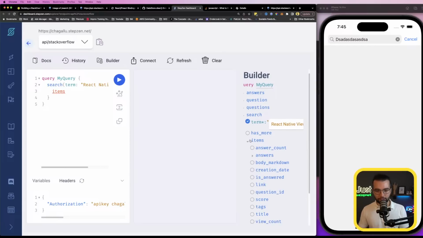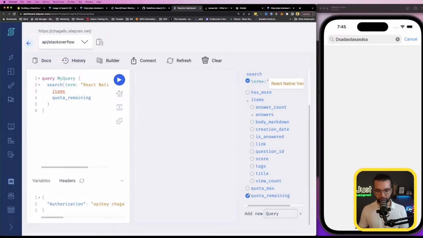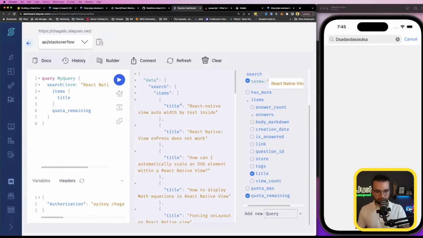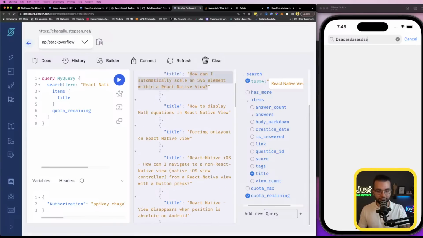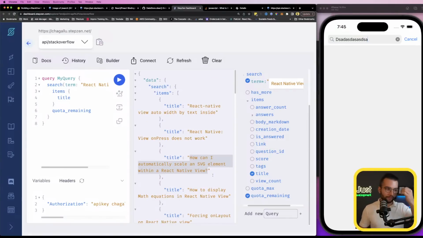And I'm going to take the answers and maybe also the quota remaining to see what's going on there. If I look for the title of answers, we see React Native View Auto with, React Native View on Press, React Native and so on. So that means that our query is working. And what we have to do is, let's grab the query from here.